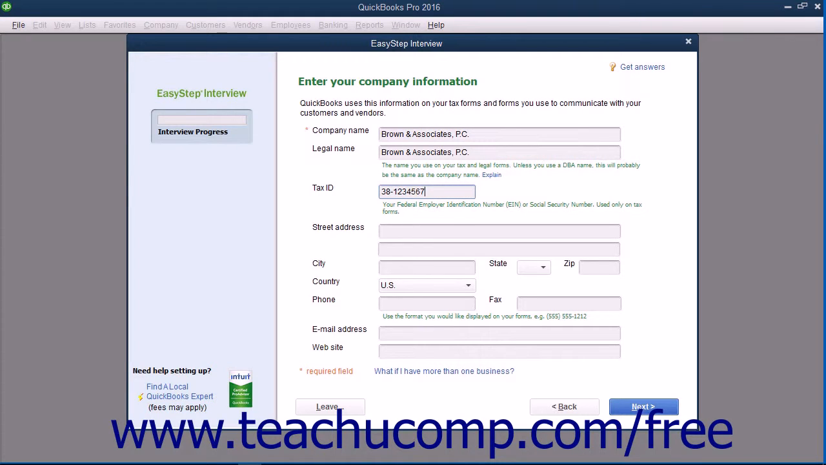Then enter your complete street address into the Street Address field set. Enter your city into the City field. Then select the abbreviation for your state from the State drop-down menu. Next, enter your zip code into the Zip field. Select your country from the Country drop-down menu if necessary.